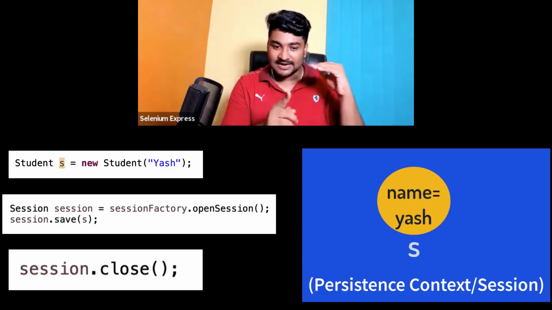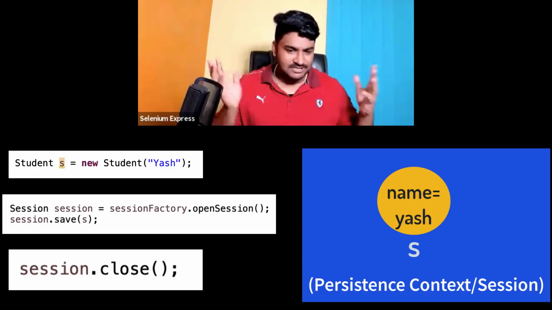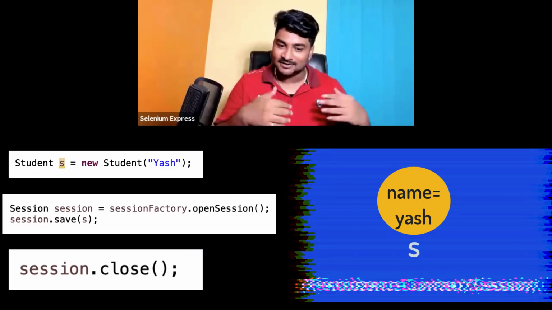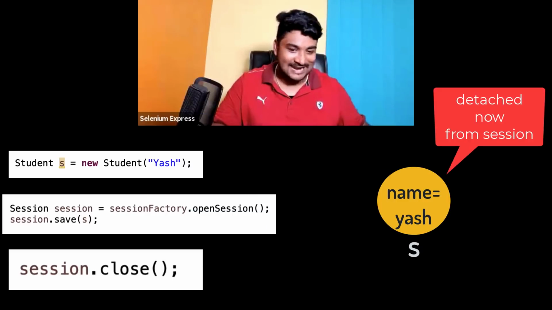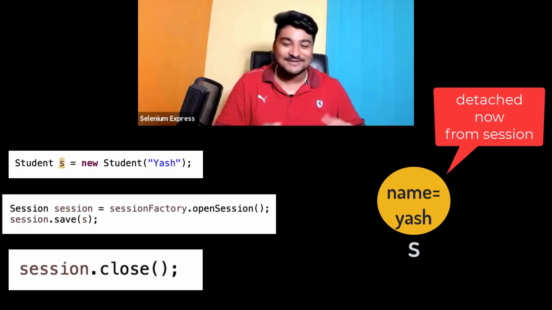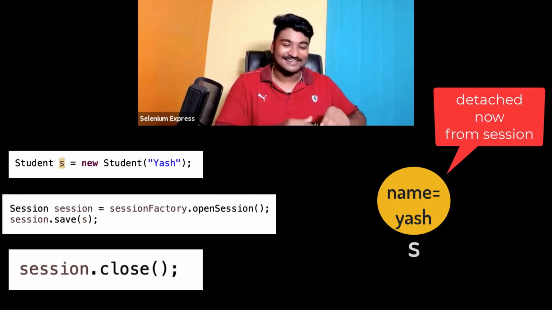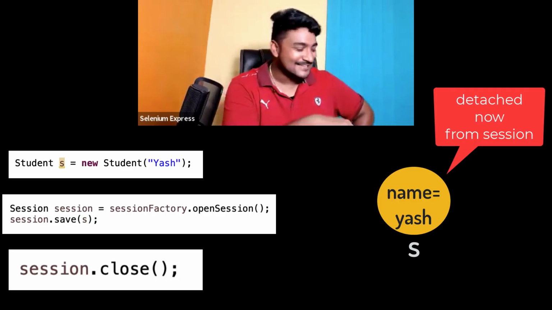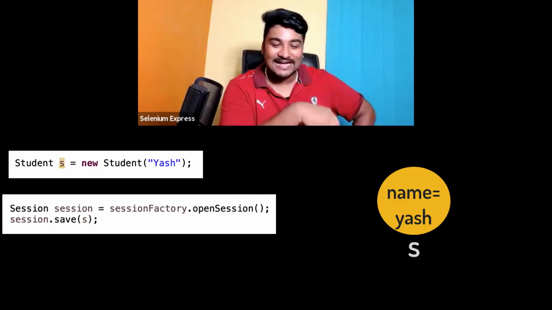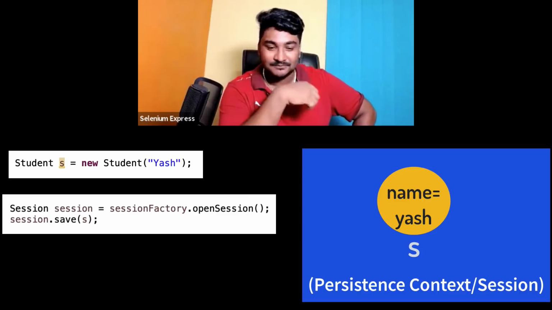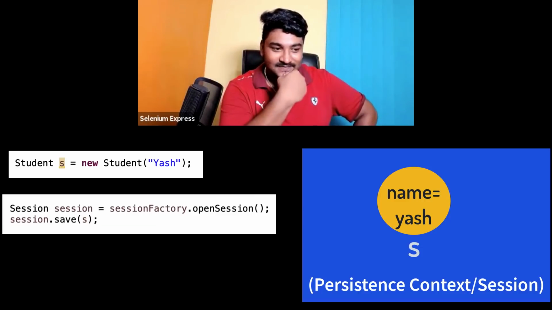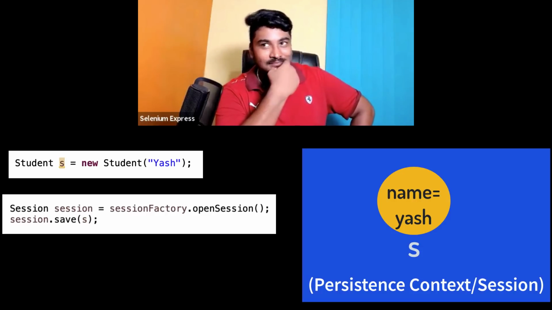Getting it, Yash? Yes, sir. You said, okay, close the session, and the entity will be detached for sure. Yeah, I know, I have told you guys that one. Now, because you guys ask me a lot of questions in my sessions, this is my turn. So without closing the session, if I want to detach an entity from the persistence context, I think I'm asking the correct question.